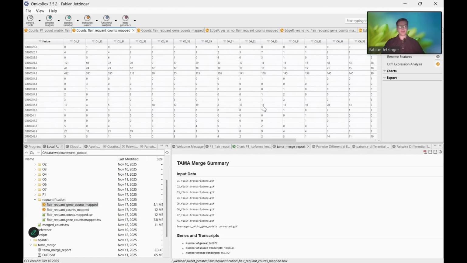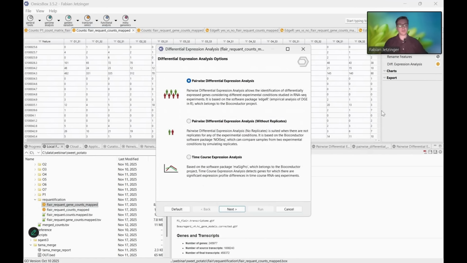So now that we have obtained a final quantification table, basically from here on out, it's a very standard differential expression analysis. So just to show you as an example, now thankfully all of our lines have at least 2 samples, so we're able to use the pairwise differential expression analysis with EdgeR.